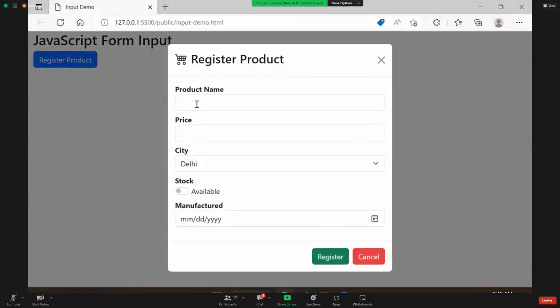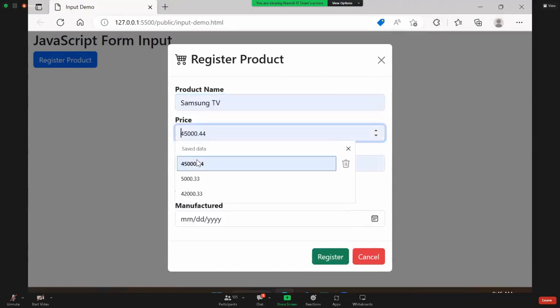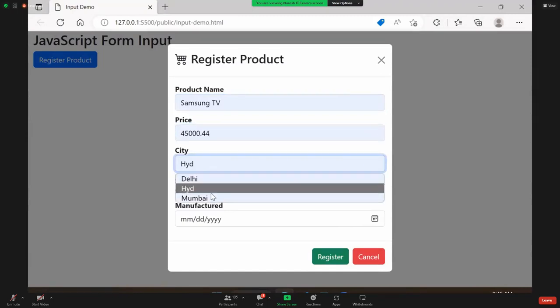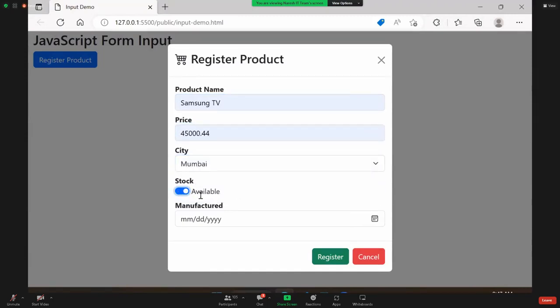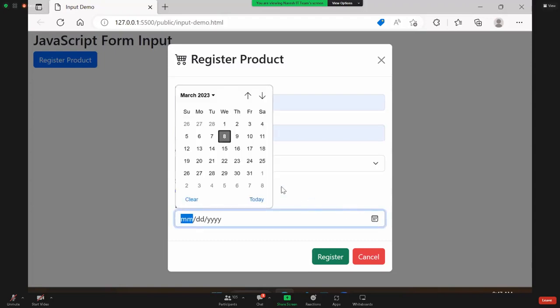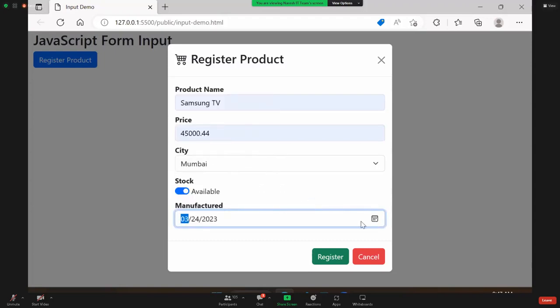That means you have a product name to enter, the product price to enter, a city to select, and stock available or not. You can use a switch. That is the modern checkbox. Bootstrap will give this kind of look if you use the class called form switch. And here you can see this is the date control. We selected some date.